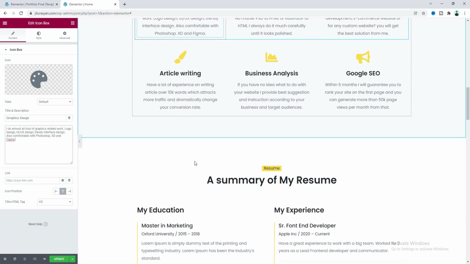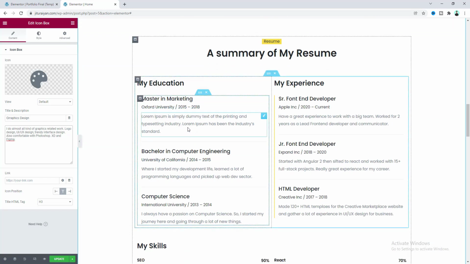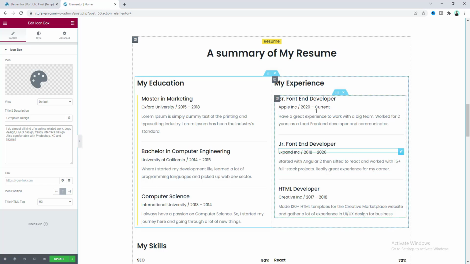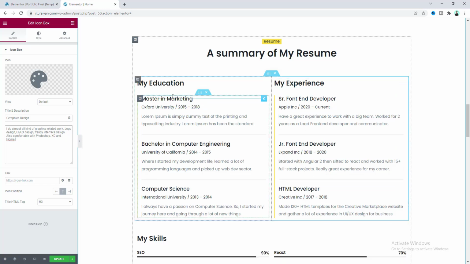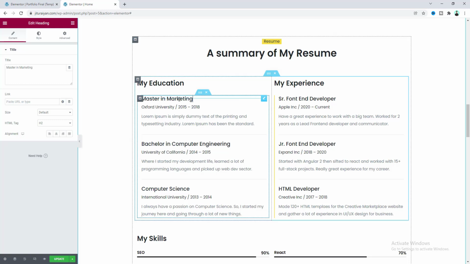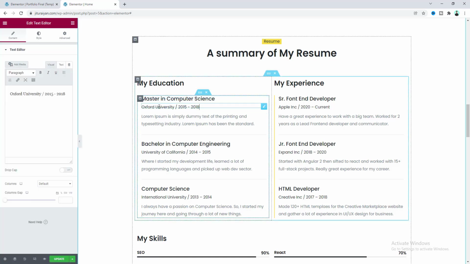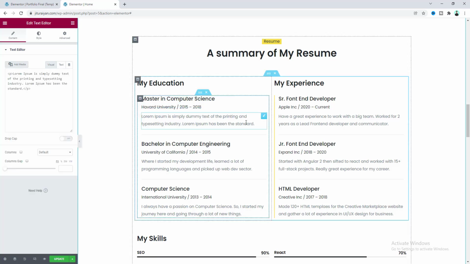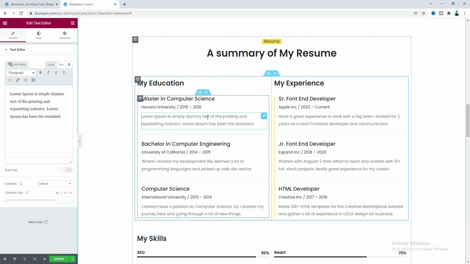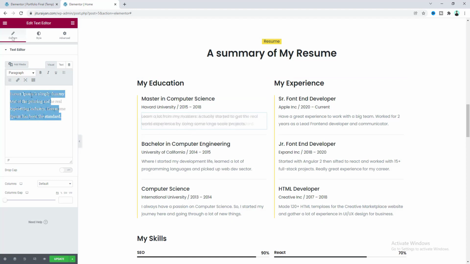So let's go to our next section. This is our resume section. So from here you can also add your educational background, and if you have any working experience, you can also include that here. Let's edit this one. Instead of master in marketing, I want to say computer science, and here the name of your institution. And here instead of this dummy text, I want to briefly include some experience from my university and what I have learned from here. So let's edit this.